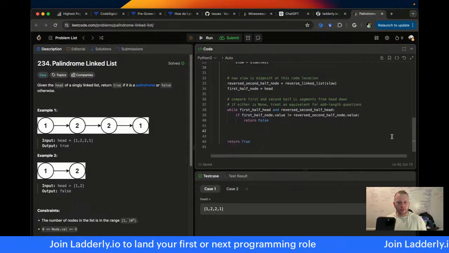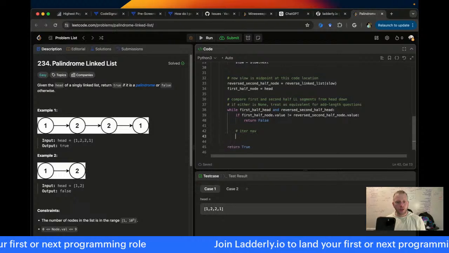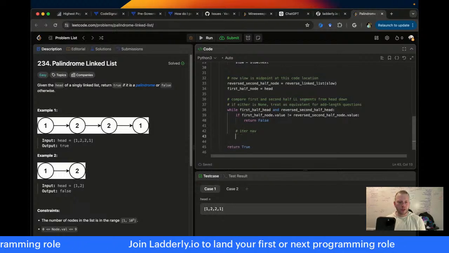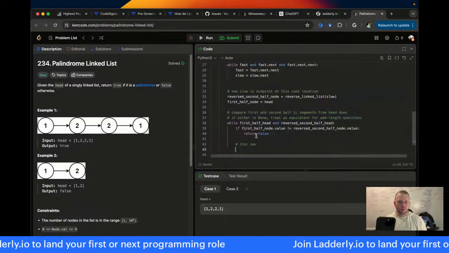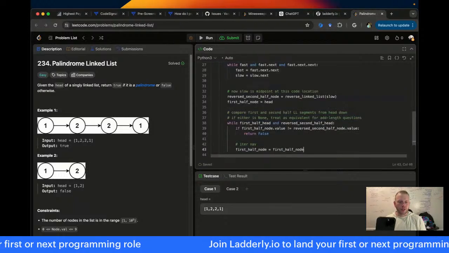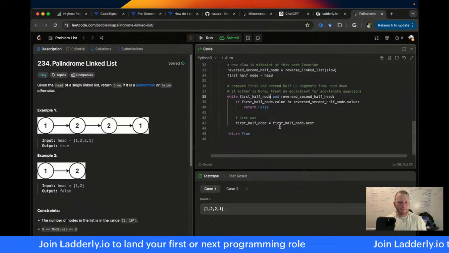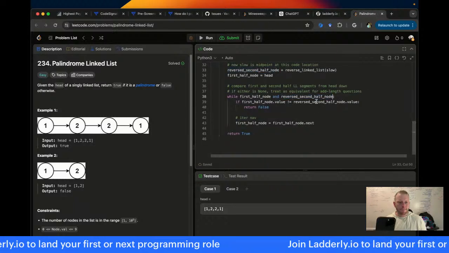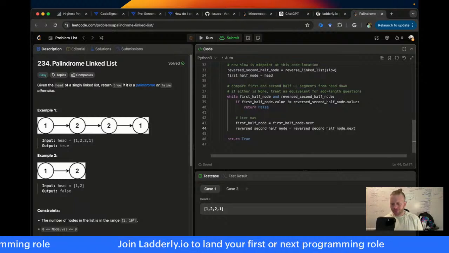And then we will do navigation. We do the navigation here. So the first half head, first half node rather, is its own next. Cool.